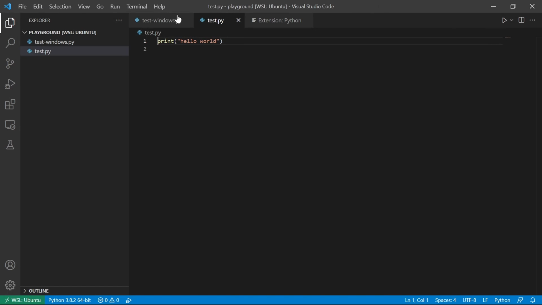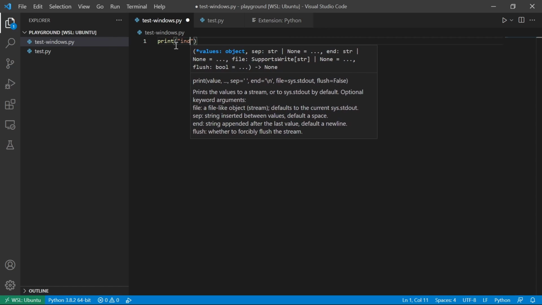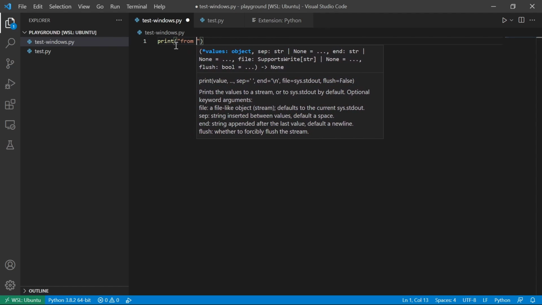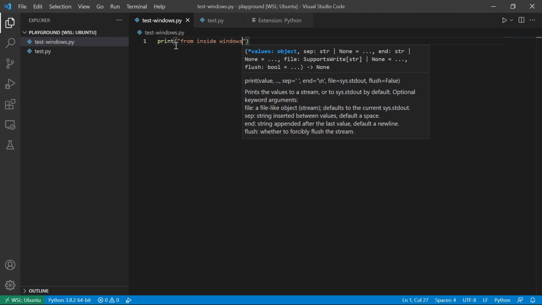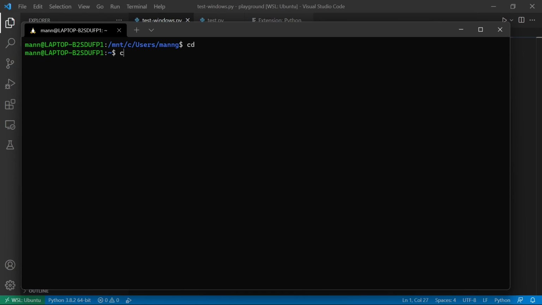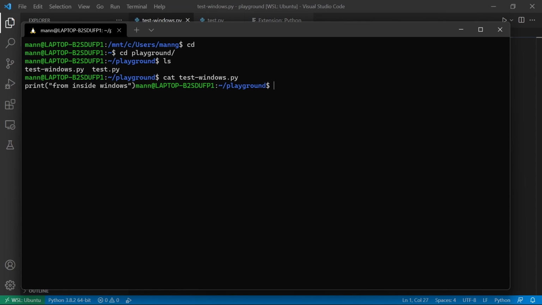And as you saw, whatever we write here, let's say print, from inside Windows, if you see this, then it got updated in the Linux file system, and this is running fine.